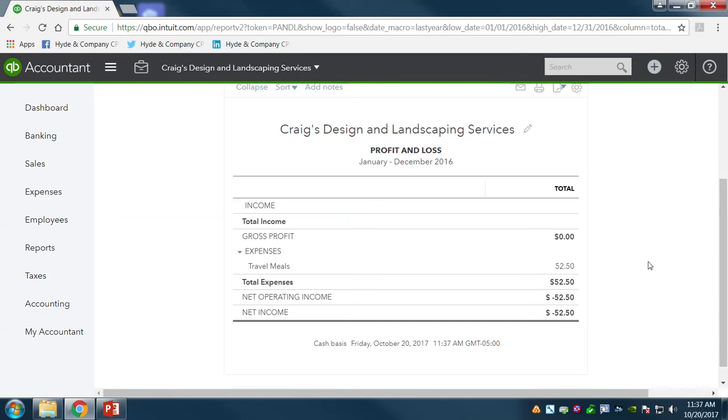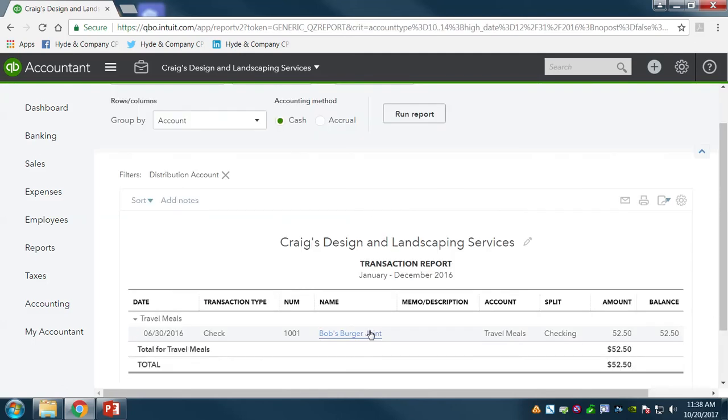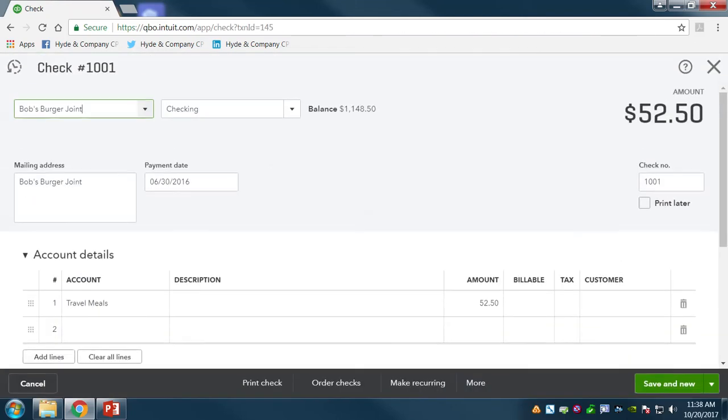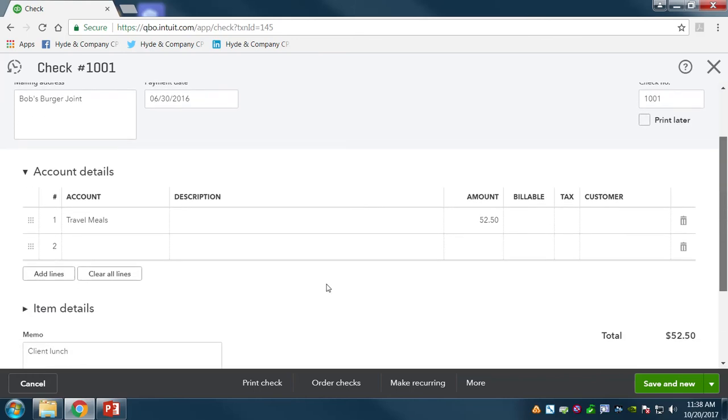You will need the information of the check that needs to be cleared, like the check number, check amount, vendor name, and the account that was affected. We can go to the check by clicking on this here. Here we see it was a check to Bob's Burger Joint. Payment date of June 30, 2016, check number 1001, in the amount of $52.50, and it went to Travel Meals.